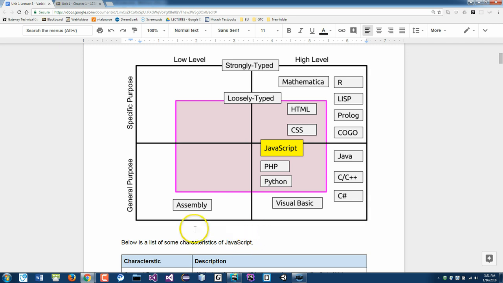Let's just say this entire left box on this side represents the low-level languages, and the right side here is the high level. Most of the languages today are in the high level, and here I only list assembly as a low level. On the top row here are the specific purpose languages, and then you have the general purpose languages down here.